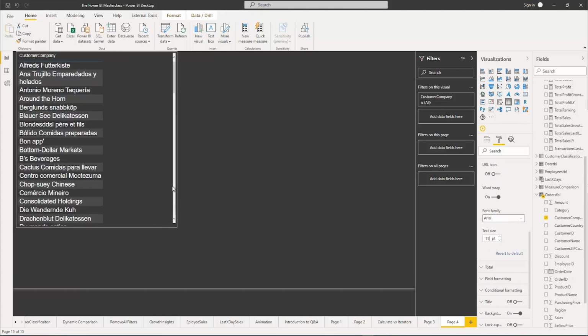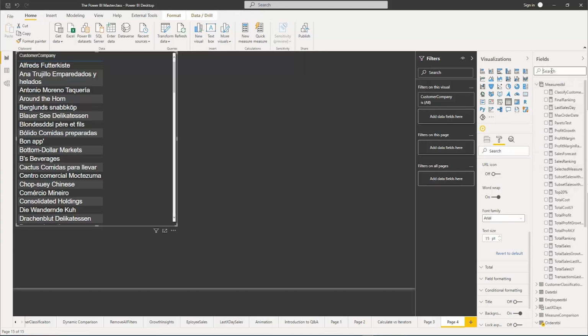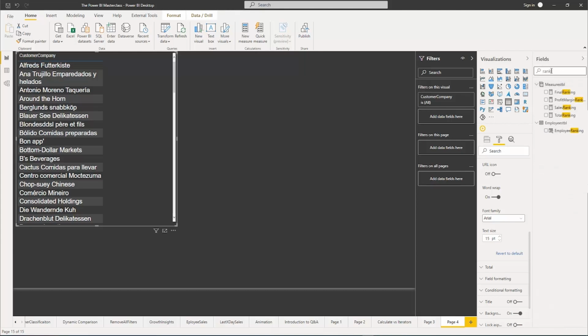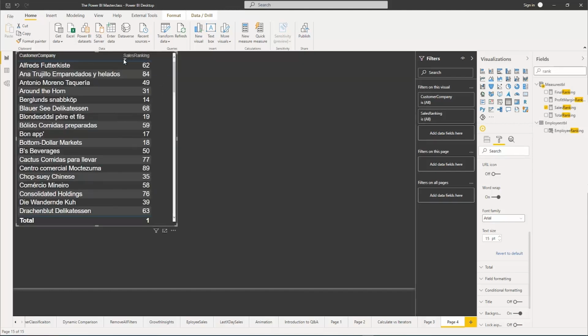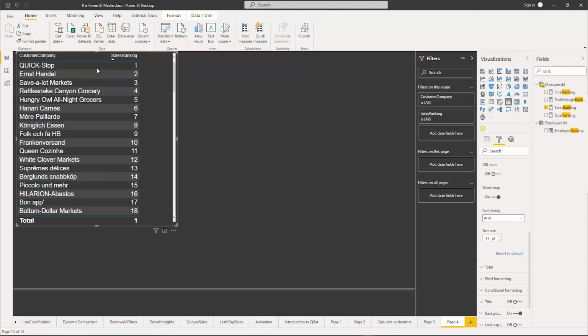And then we can also use the ranking, so the default ranking we had, which was the total sales ranking. Where is it? Let's just search for rank here, and there's the sales ranking. We can add this to our visualization, and let's sort it so we can see the top sales here. This company is Quick Stop. Okay, so far so good.